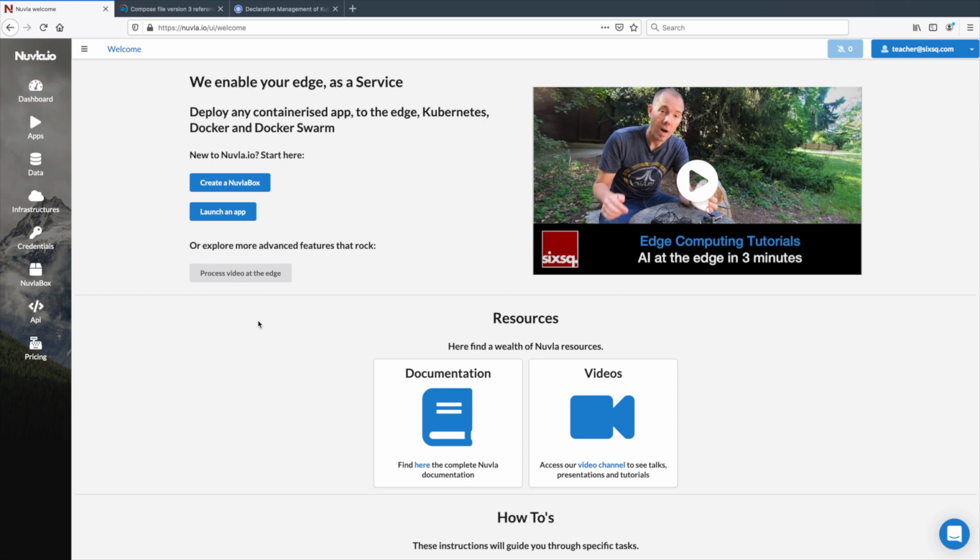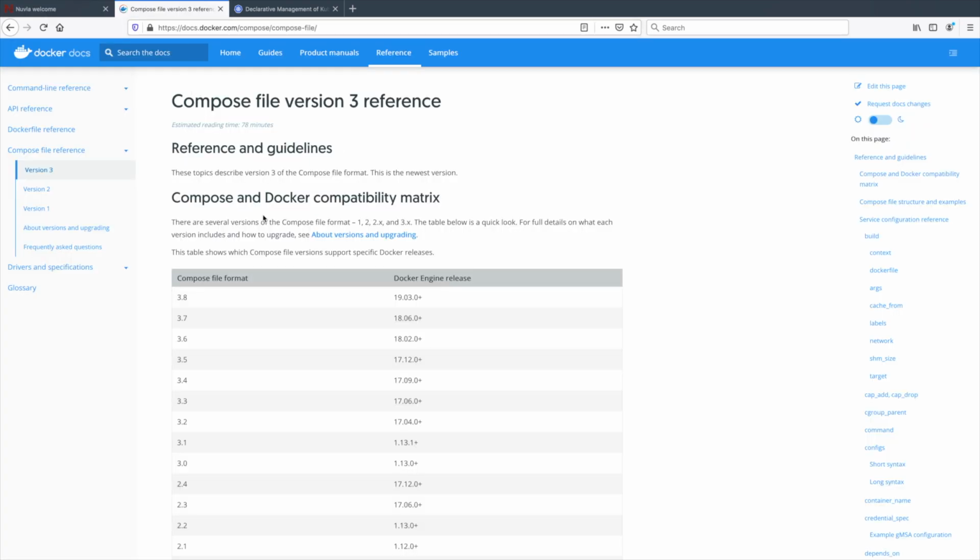If you remember, Nuvla manages apps that have been built for containers. This means that Nuvla is able to support the more popular and more mainstream container tools out there, which are Docker and Kubernetes. So all you need to know is their native language. So if you know Docker and if you know Kubernetes, you should be good to go in Nuvla.io. If you don't, please go to the official documentation for Docker and Kubernetes, whichever one you prefer.